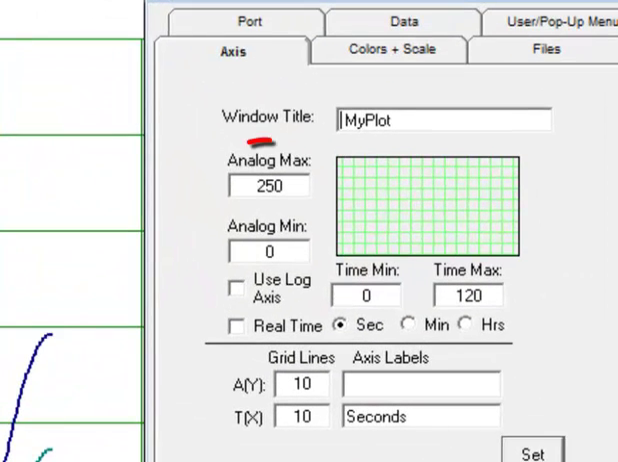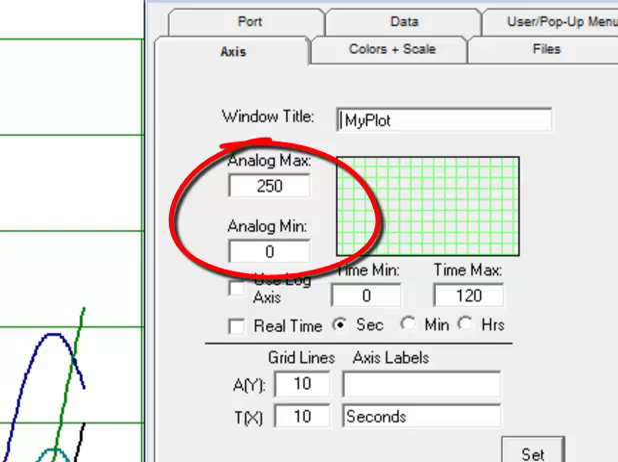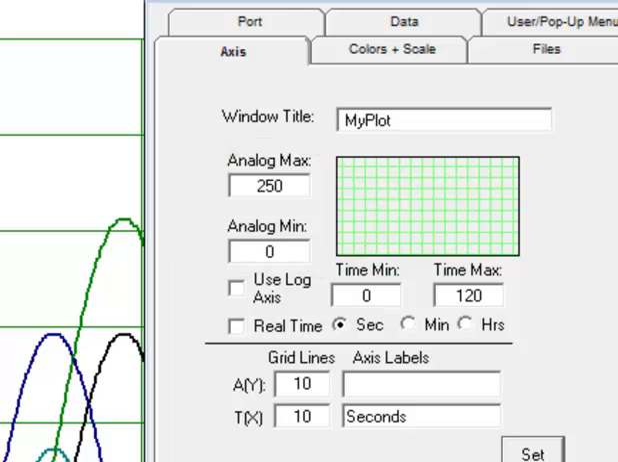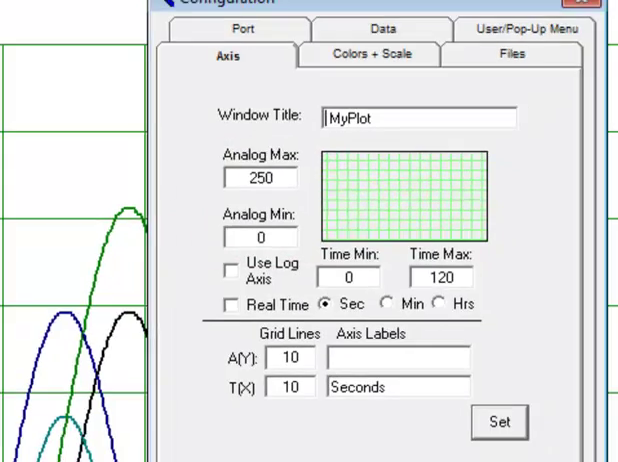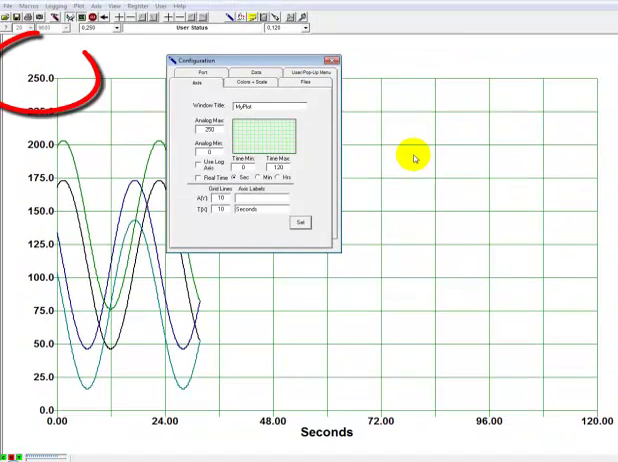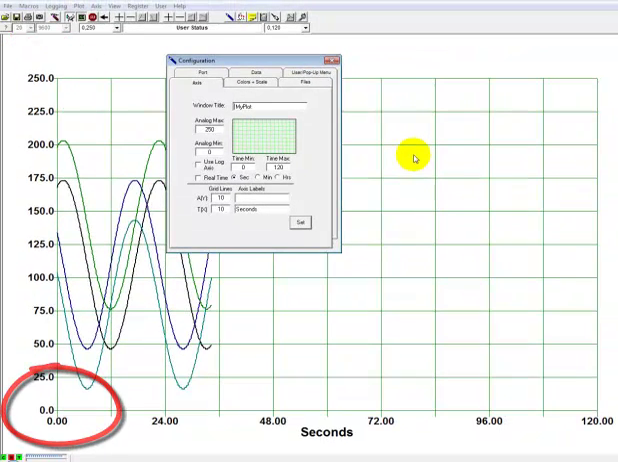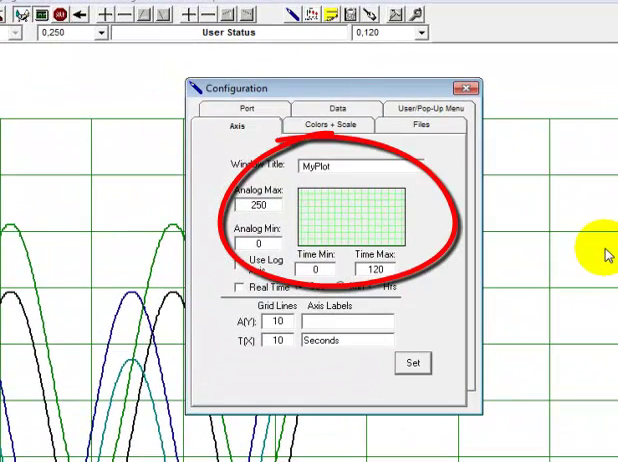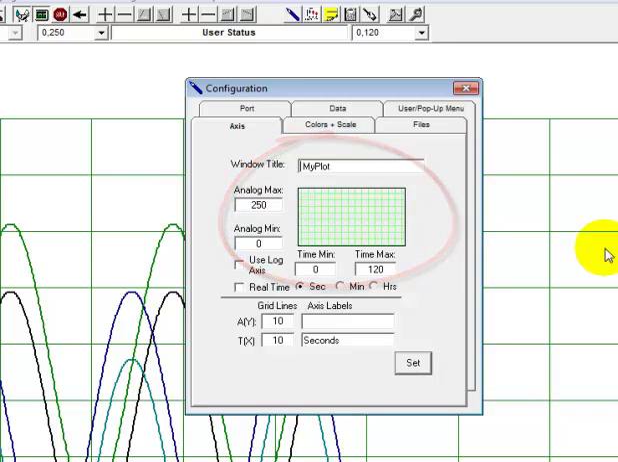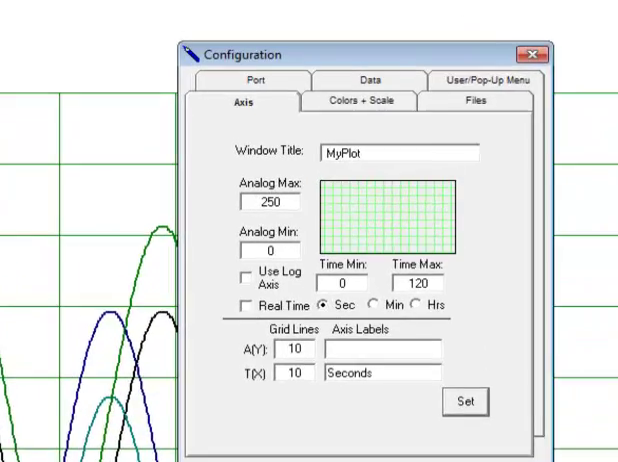So moving down the axis tab, we have analog max and analog min settings. Now these are for the y-axis. As you can see, analog max is 250 and the analog min is 0, which are just the same as the top and bottom values on the plot axis. Right next to it, inside the configuration tab, is an example of a plot area to remind you what these setting boxes are for. All right, let's change the analog max to, let's say, 600 and the analog min to 100 just to see how things work.